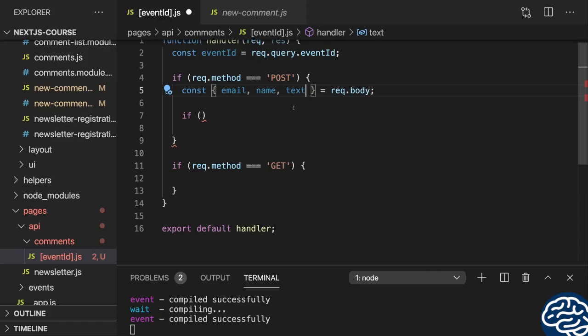And therefore, of course, when we later send a request from the client, so from the front-end code, we need to make sure that we include exactly these 3 properties into our request data. That's our responsibility later. With that, we'll then be able to extract it like this from the incoming request body. And then we can add validation logic.